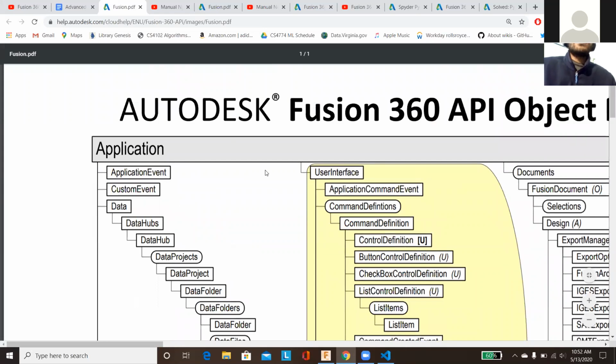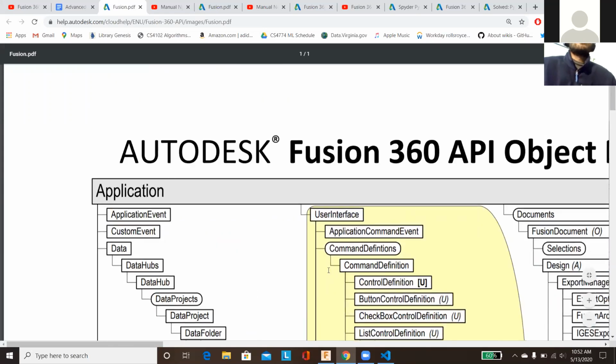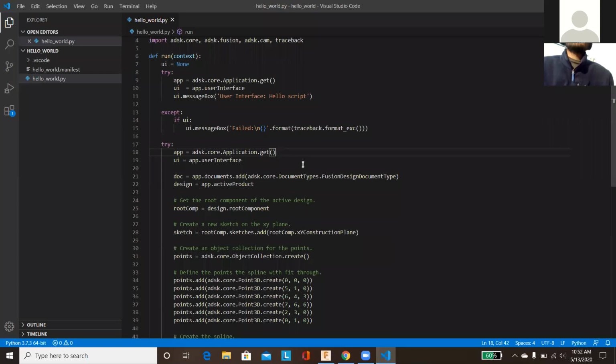So .get is just like, let me access this application. You'll use it so frequently that honestly you don't even have to understand it, you just use it. If I was going to go to another tree, I would do app dot whatever, then get something else, and then get something else.